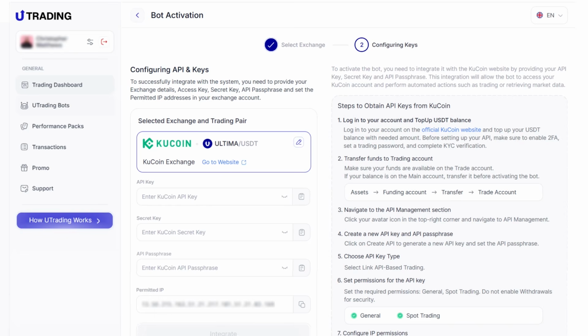The bot activation window will open. Save the IP address shown in the last section. You will need it later. Now you need to connect your exchange account to the bot.